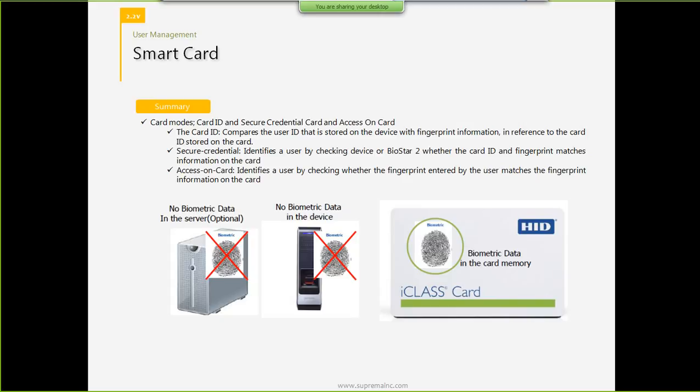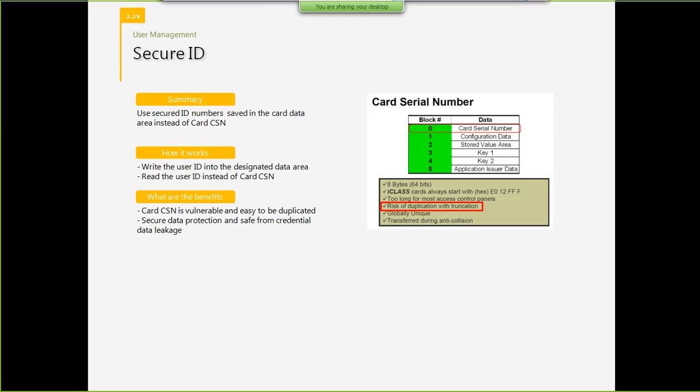Now in BioStar 2, we have two types of these smart cards. The first one is called the secure credential card. The second is the access on card. In these two types of cards, there's a new concept.